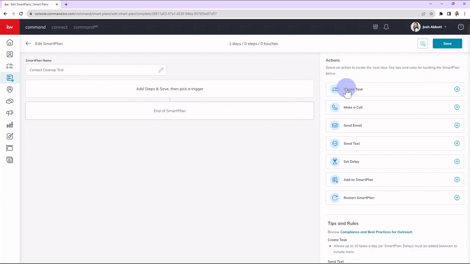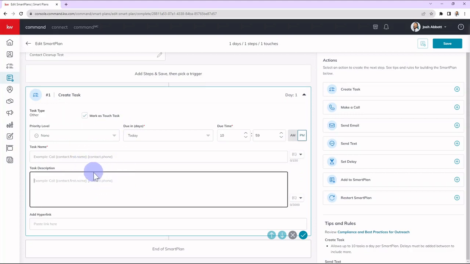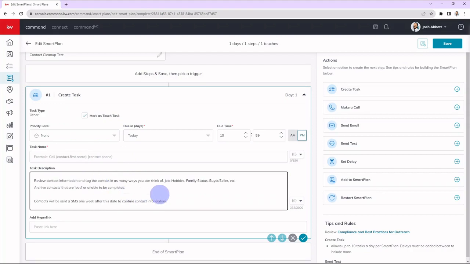So I'd say the first thing for this one we want to do is actually create a task. So what's going to happen is that when we add contacts to the smart plan, we will have this task pop up inside of our task list that is related to a particular contact. So let's go ahead and punch some stuff in here. This is what I have here: review the contact information and tag that contact in as many ways as you can think of: hobbies, family status, buyer, seller, etc. Archive contacts that are bad or unable to be completed.